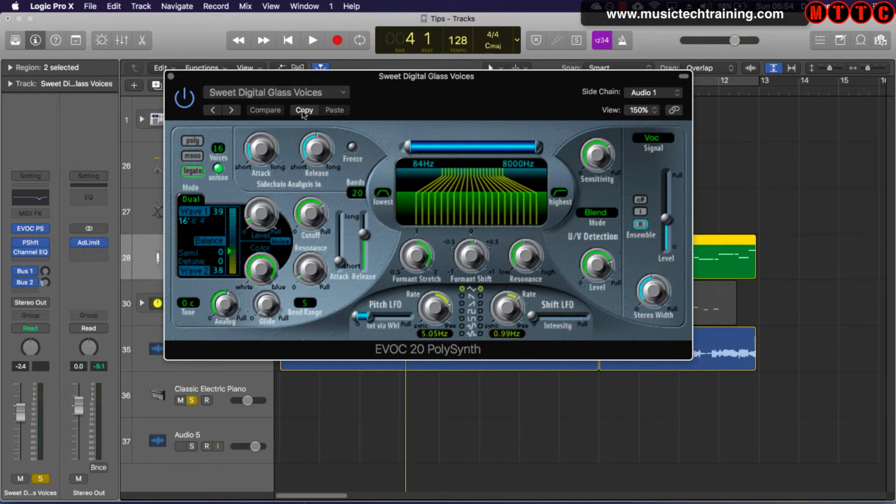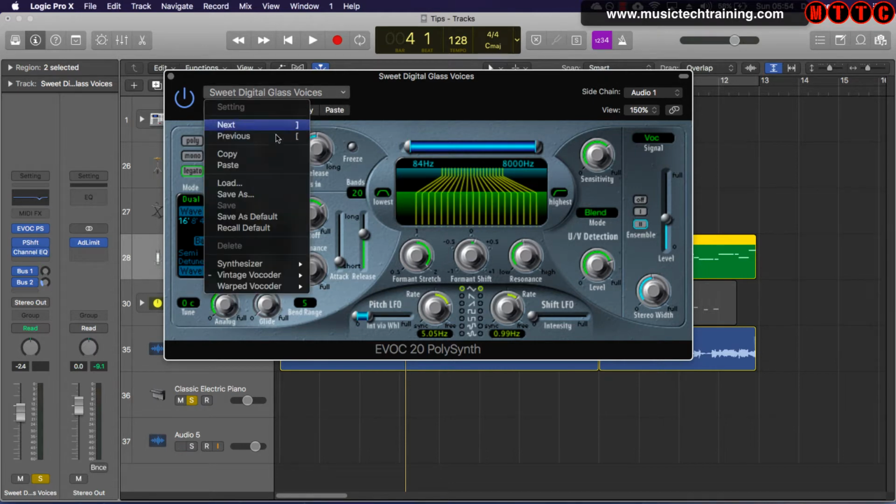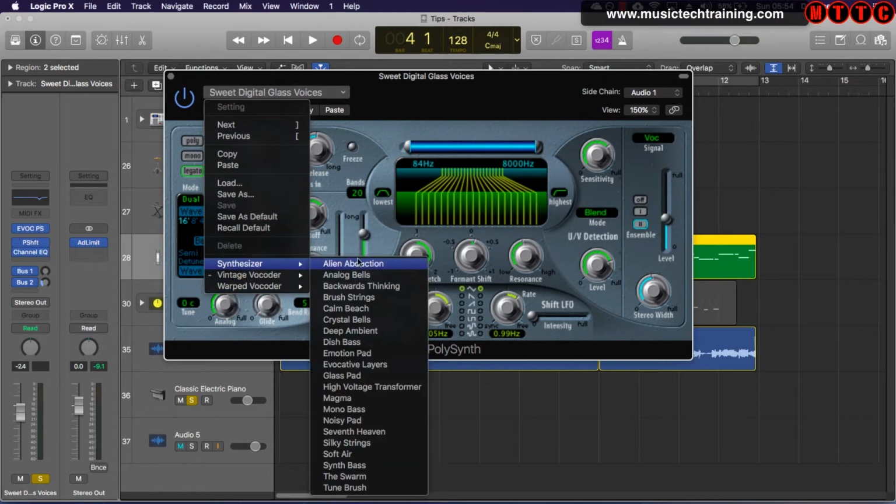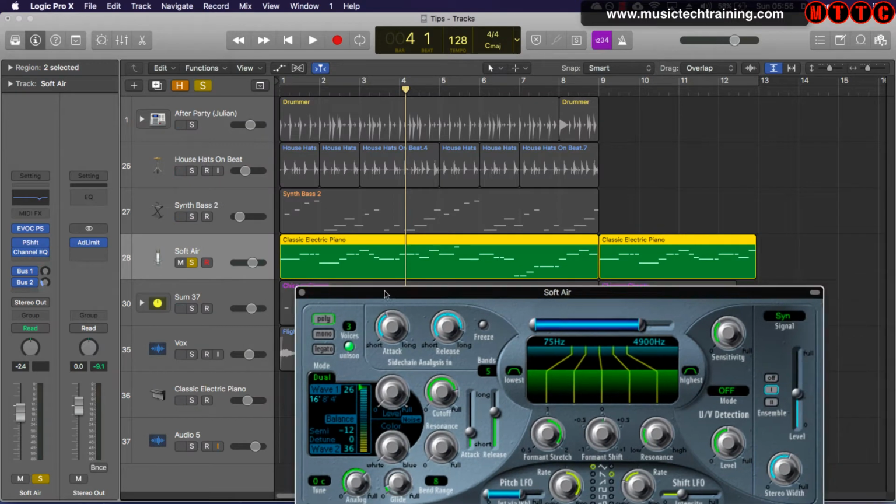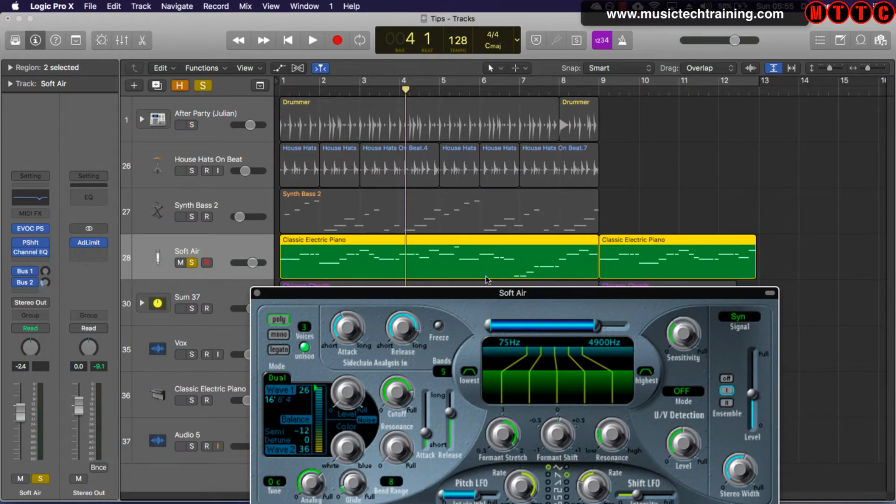I'm just going to copy the setting, and what we do, let's go through to synthesizer. Let's try this one. Now all we're going to be doing is playing back this sequence right here, just using the soft air patch.